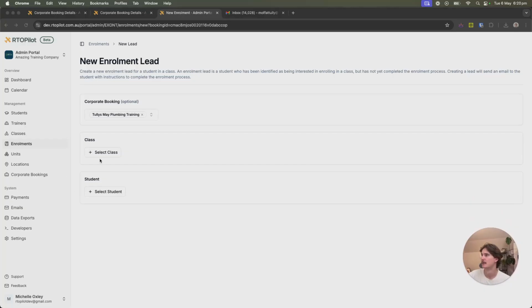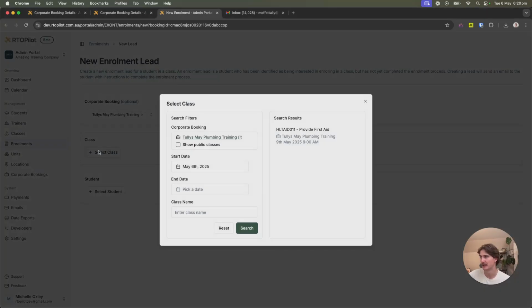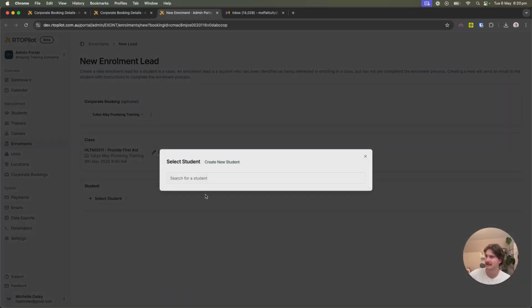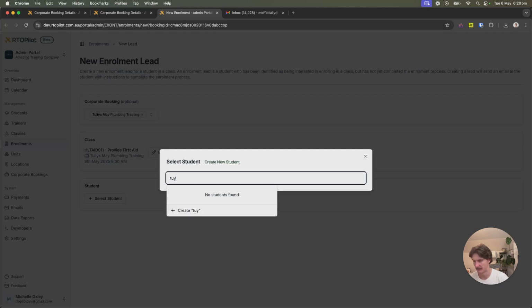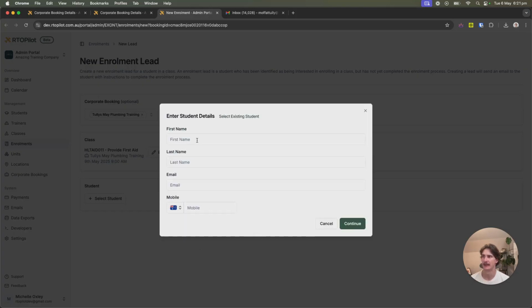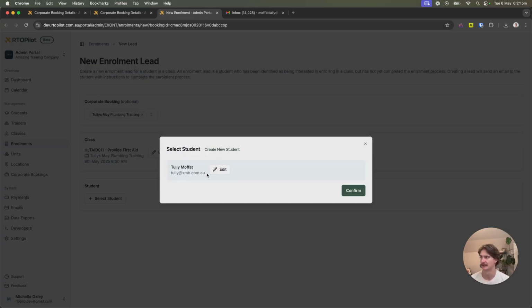If I was to enroll a student in that class, I essentially just go to enroll student here. We can see, again, this automatically fills in the corporate booking. We've got the class here, which I can select, the first aid on the 9th of May. And then I can select a student. If we've already got the student's details, then we can add them here. So we've got my details here, which we could just add in, or you can create a new student and fill those details in. I'm just going to add my own details for the sake of it.